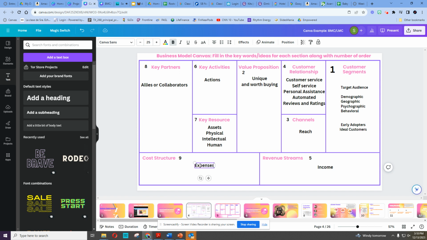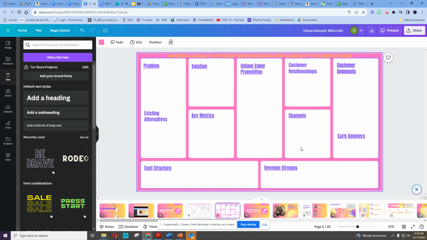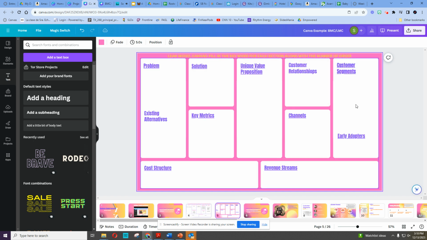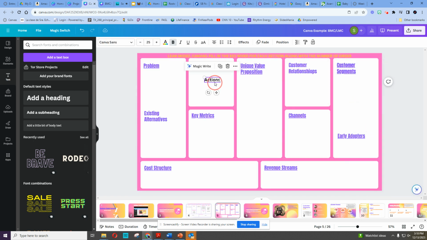Next up, we're going to go to the next slide, which is going to be the lean model canvas. The order is somewhat different on the lean model canvas just because there are different sections to what we're doing. So customer segments, it's still going to be our target audience. Early adopters, those are our ideal customers. Up here, I'm going to place a 1.